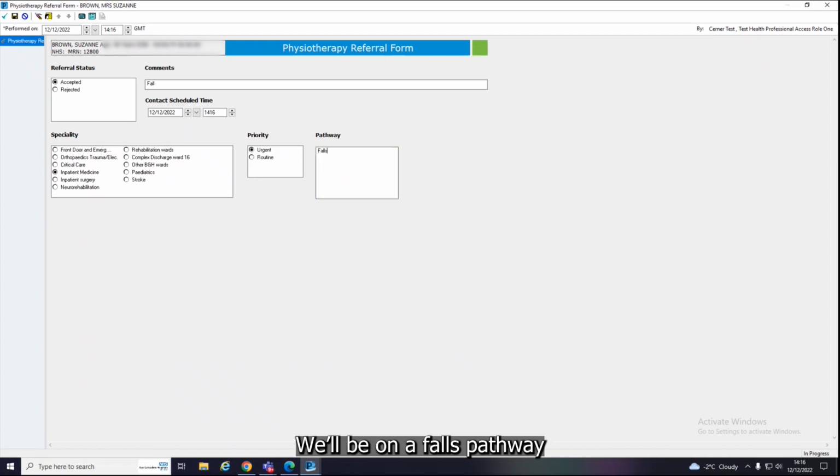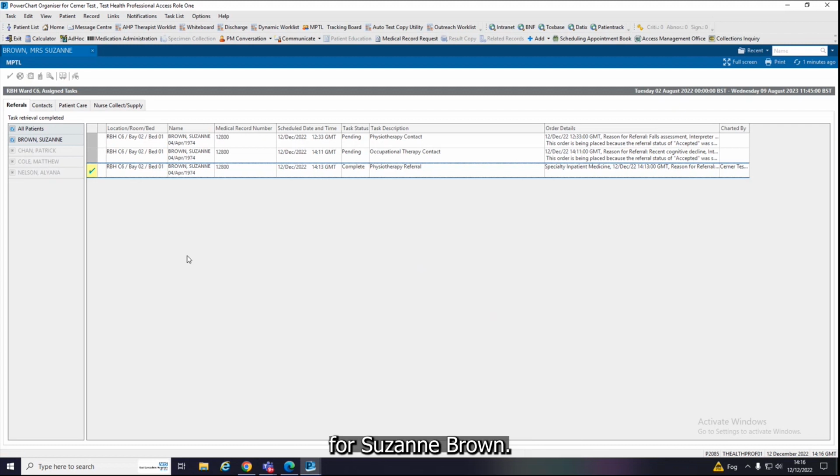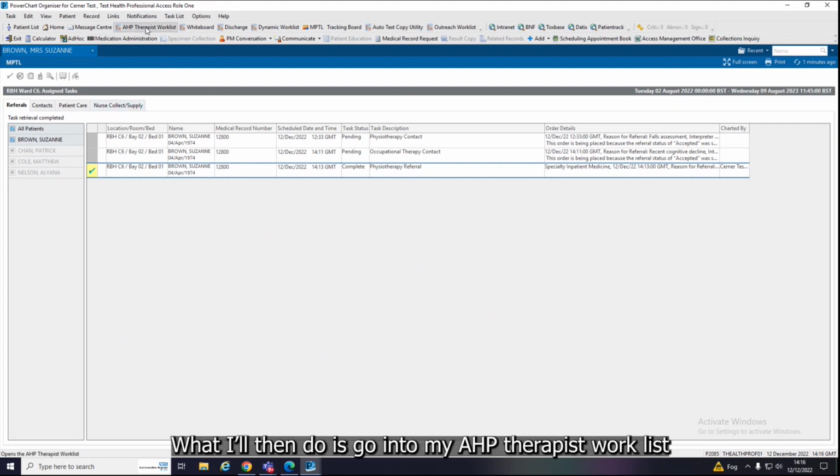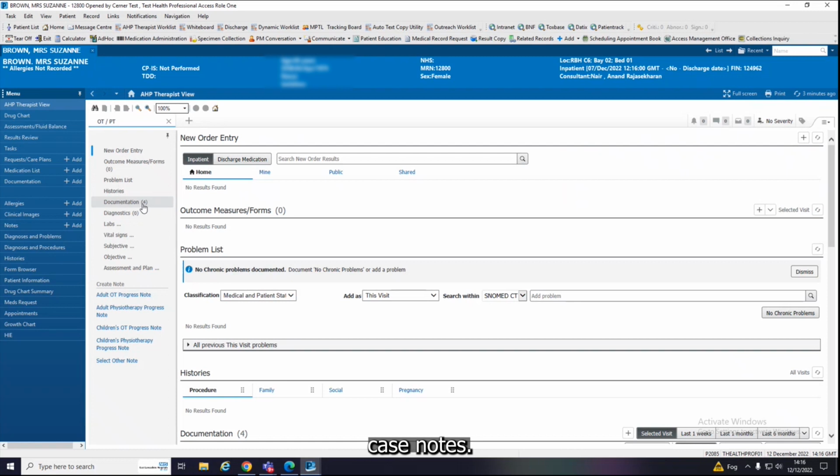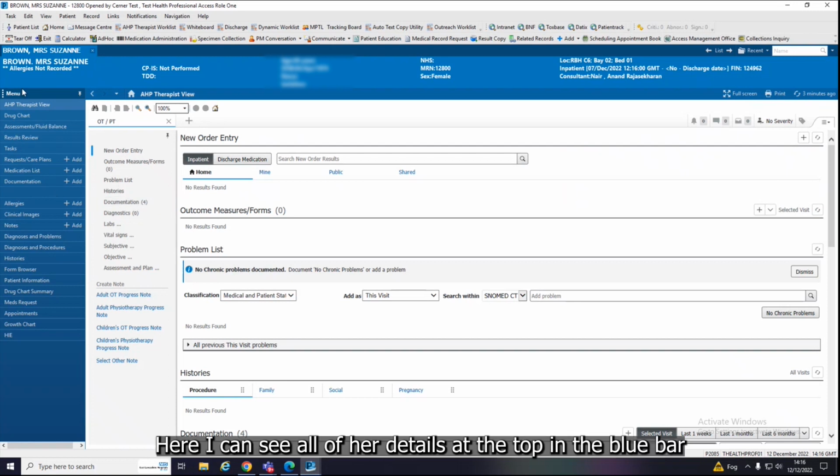We'll be on a falls pathway and sign it up there. So I've accepted that referral now for Suzanne Brown. What I'll then do is go into my AHP therapist work list and open up Suzanne Brown's case notes. Here I can see all of her details at the top in the blue bar, and all the demographic details, where her location is in the hospital.